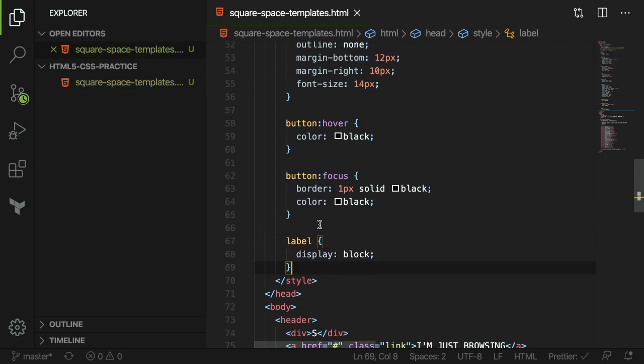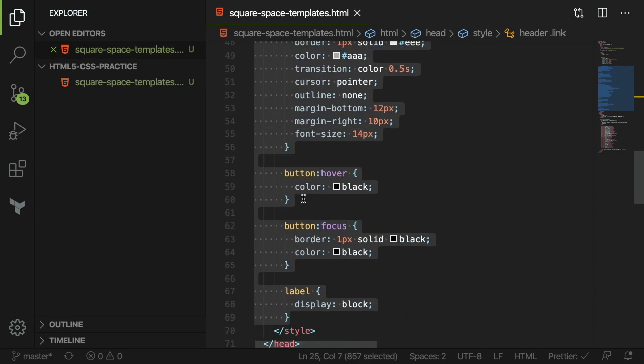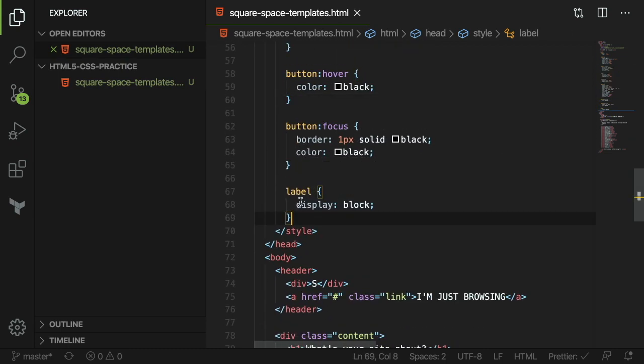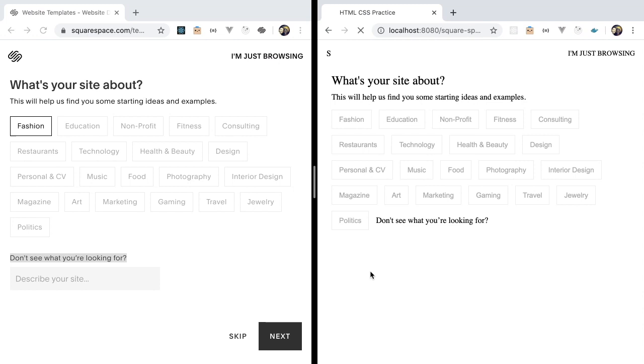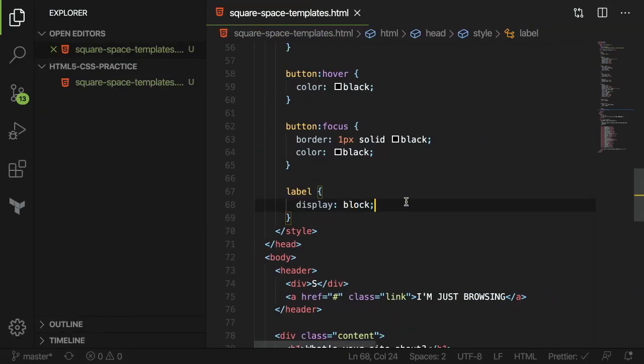Again, let me stress that in real production code, you'd probably use classes for styling a lot of these things. You'd style the label and make them all display block, unless that's the actual design you're going for on your entire site. But we're just trying to learn different styles and properties in HTML tags. So don't roast me if you see bad code.